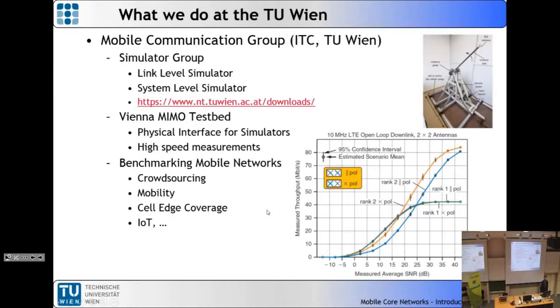What is the background that we do in Vienna? Maybe in a nutshell, we are the mobile communication group, which is hosted at the Institute of Telecommunications. We do basically three major things. On one hand, system simulators, which are open source and you can download them. It's a MATLAB simulator for LTE, LTE Advanced, and now 5G. We do the MIMO testbed, which you see in some results here, or the turning wheel for high-speed measurements.